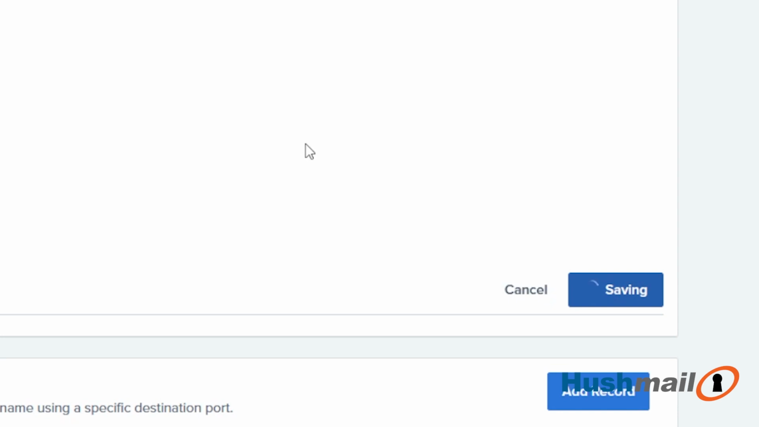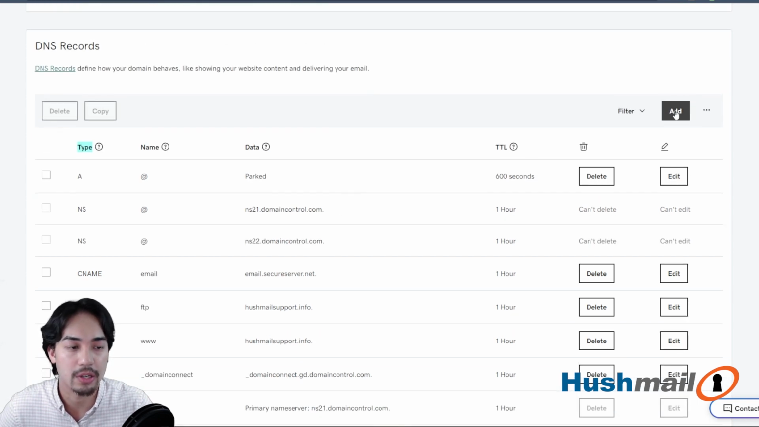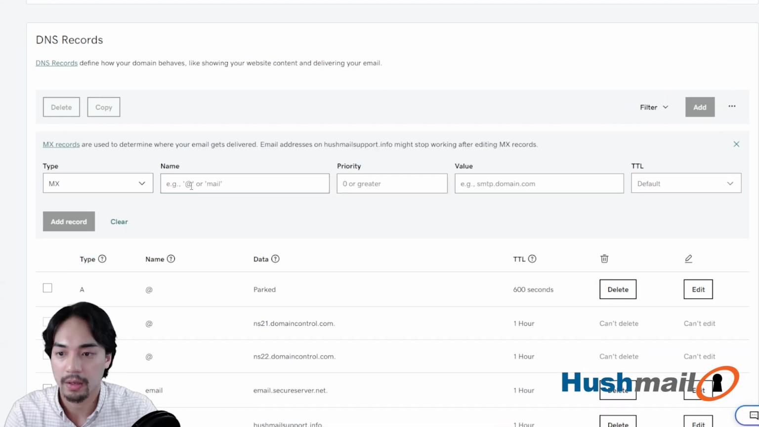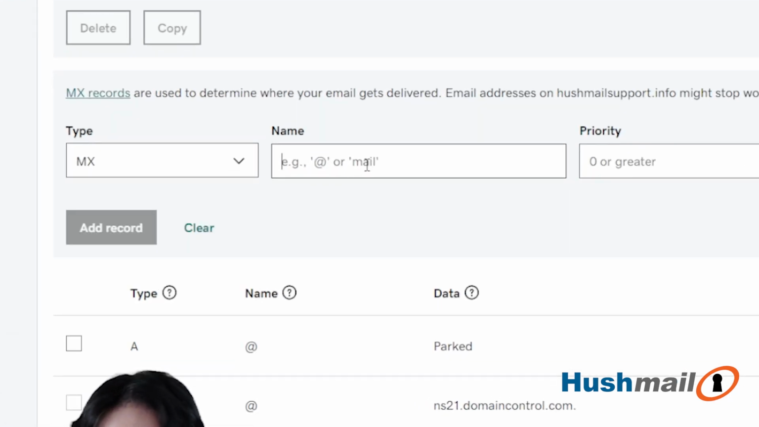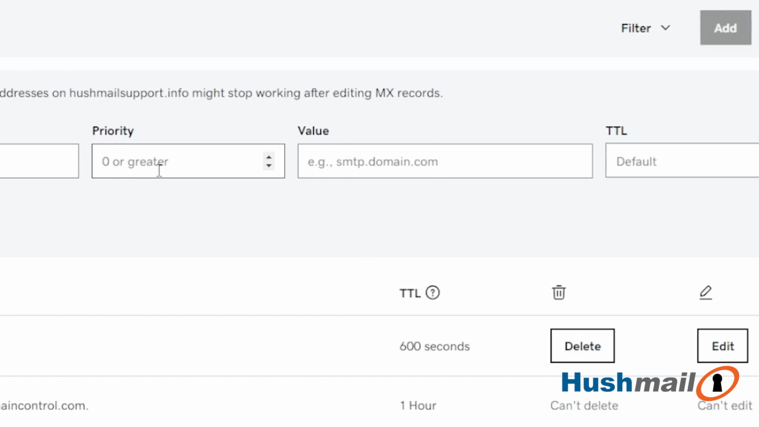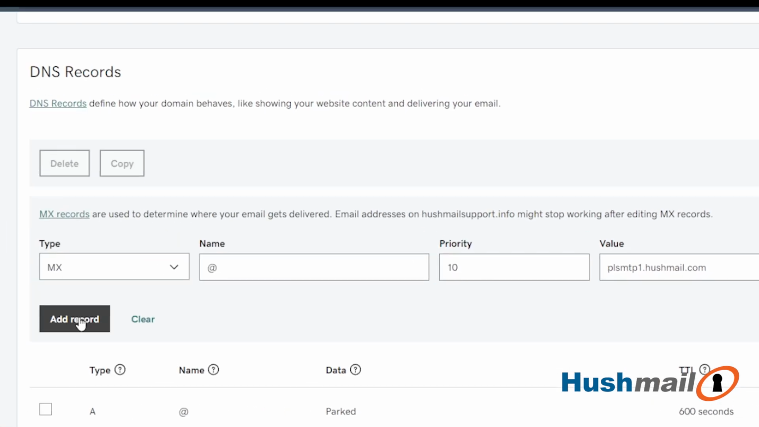This is another example of what it might look like. This is a different domain host. This is GoDaddy. Essentially up in the top right, you're going to click on where it says add. And then you have, again, type, the name of the record. This could be host, but we put the @ symbol here. We put 10 for the priority, and for the value, same thing that we did earlier for the MX record, it's going to be plsmtp1.hushmail.com, and then 1 hour for the TTL. Click Add Record to save it.